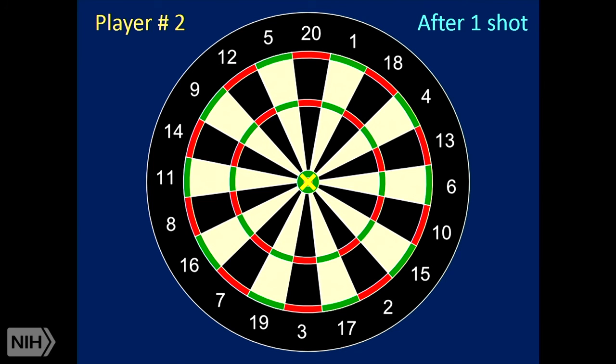So question. Do you think the 2 players are as skilled at this game? Eventually, they both hit the bullseye. But do you think they are just as skilled? Player 1 is just as skilled as player 2?